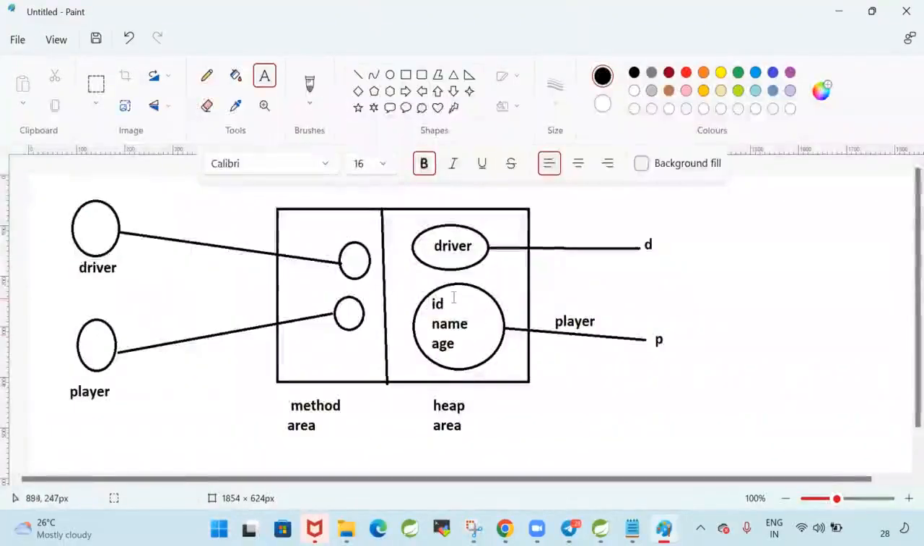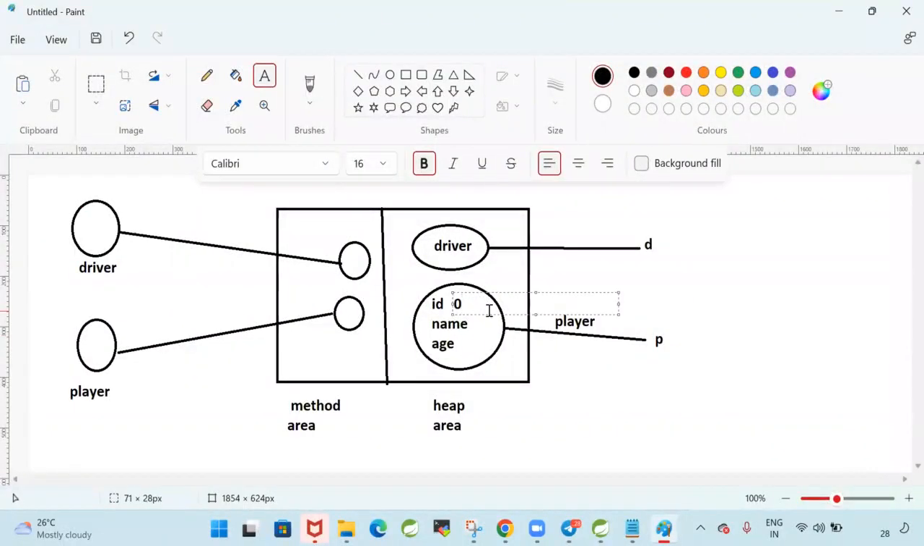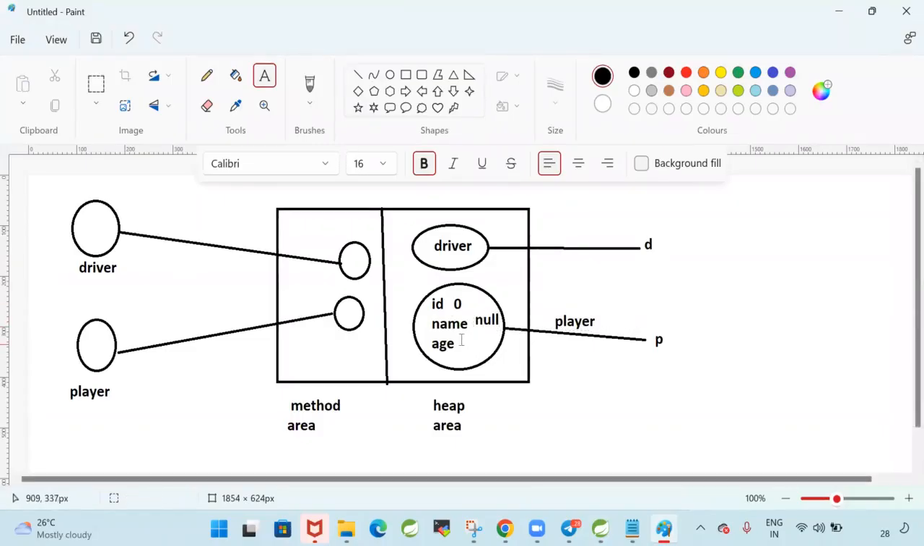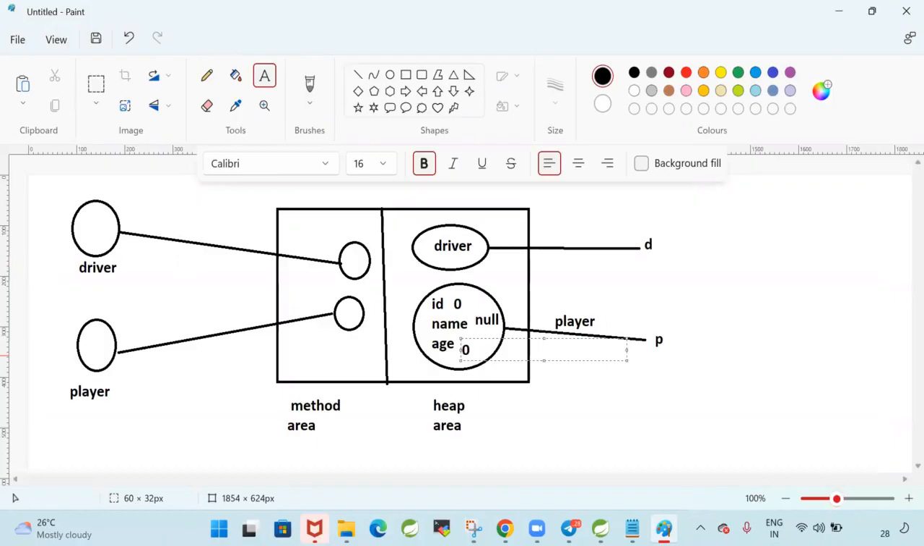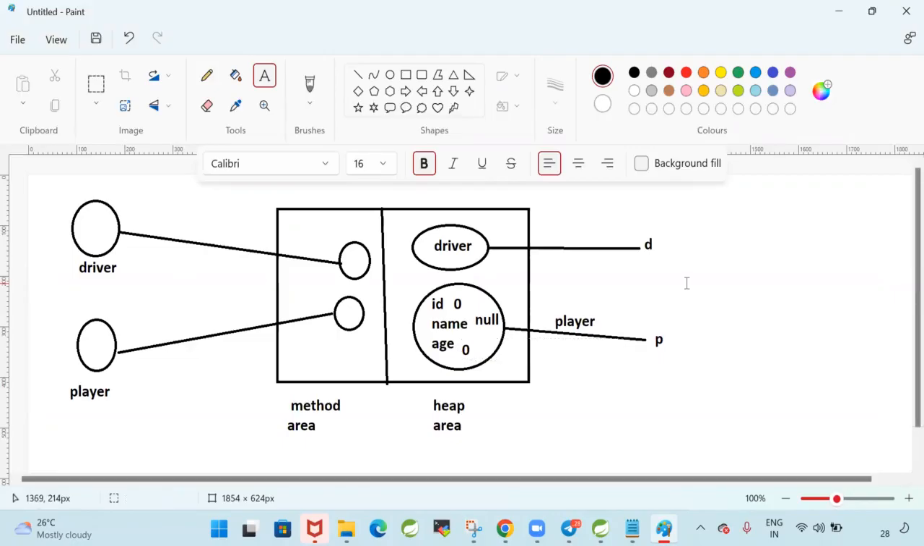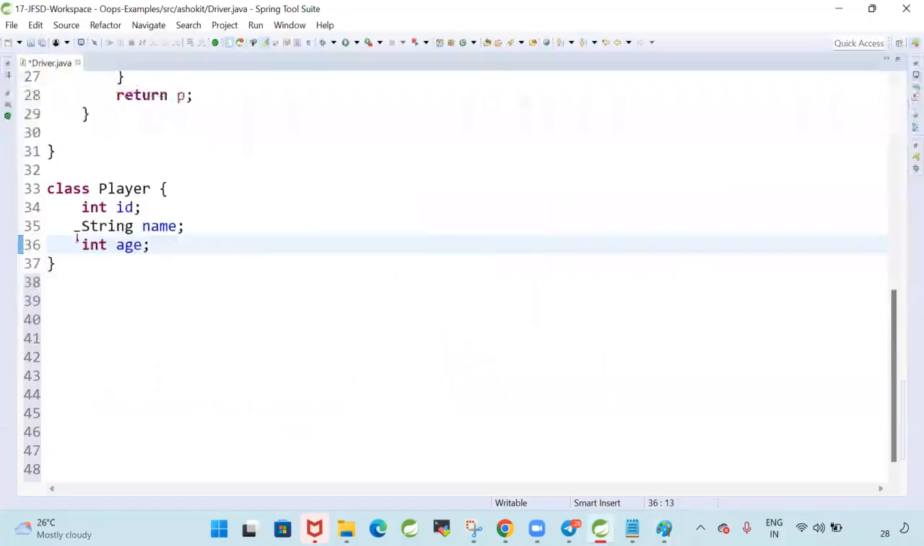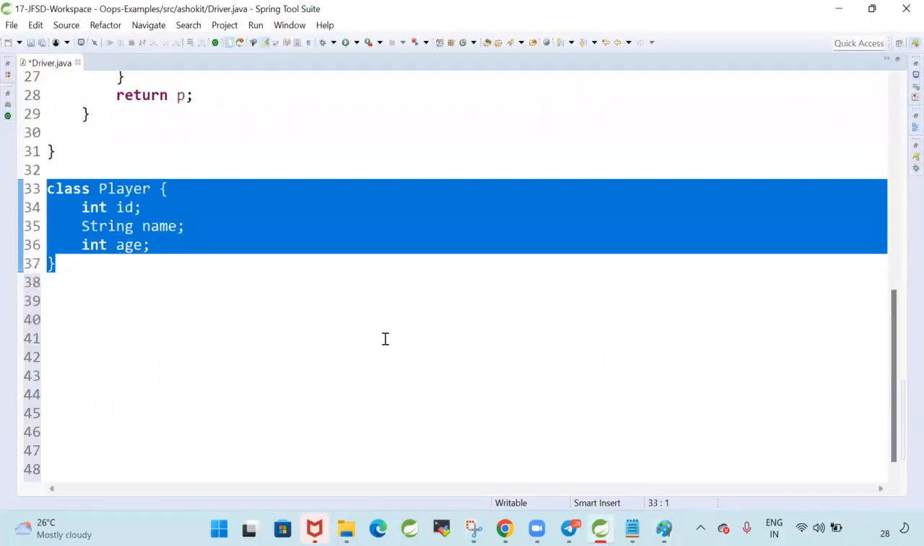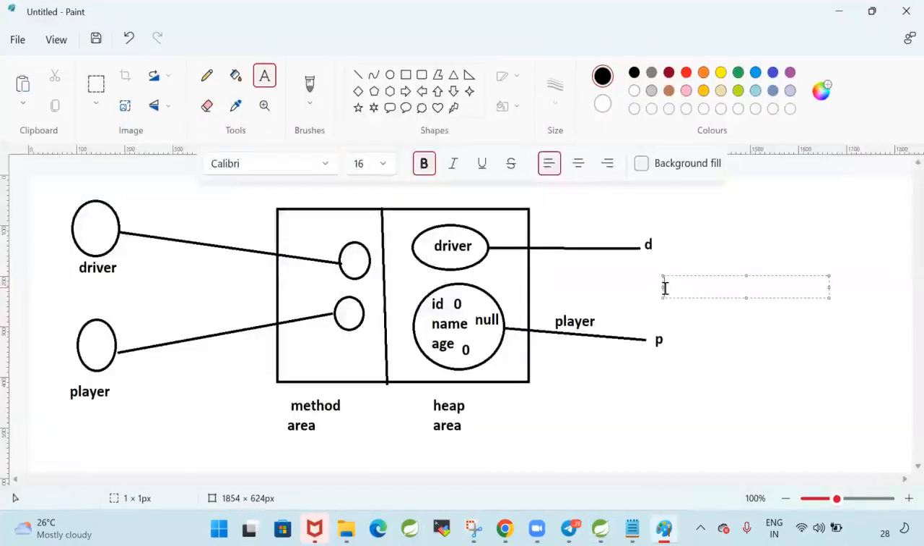What is the default value for ID? 0. What is the default value for the name? Null. What is the default value for the age? 0. Why 0? Why not null? Age is an int type. Default values are stored based on the data type of the variable. Age is an int type. Name is a string type. ID is an int type. Fine. Object is created. Memory allocated for the instance variables. Default values are stored into the instance variables.